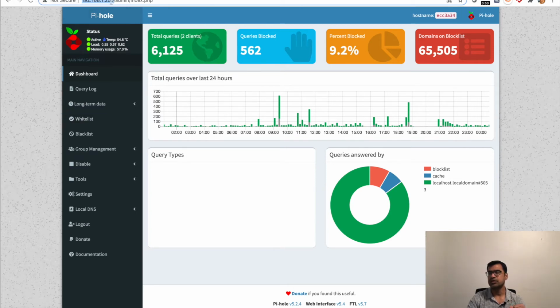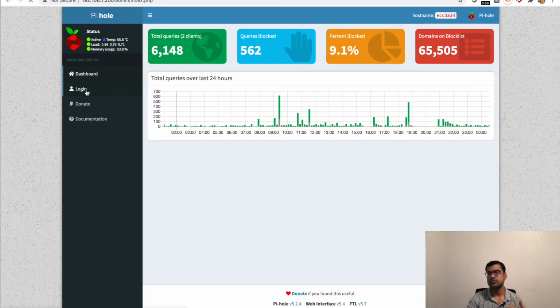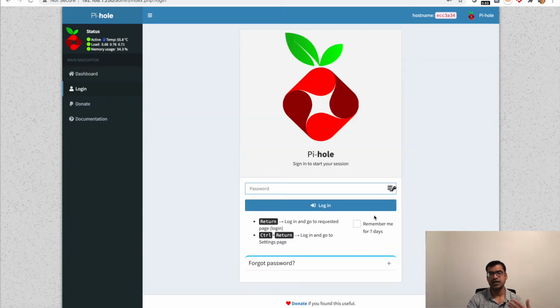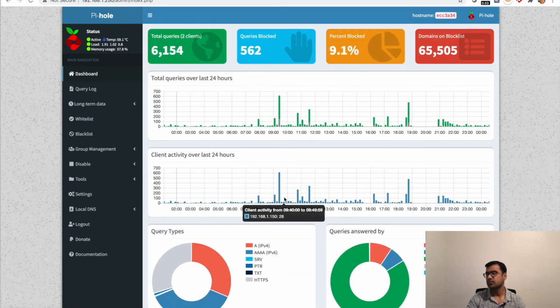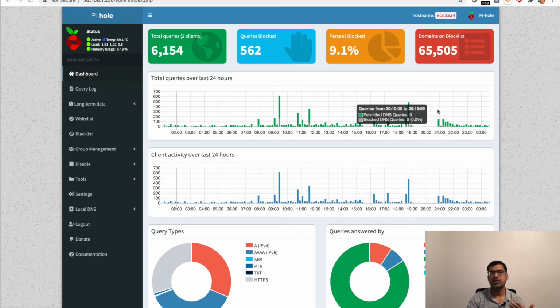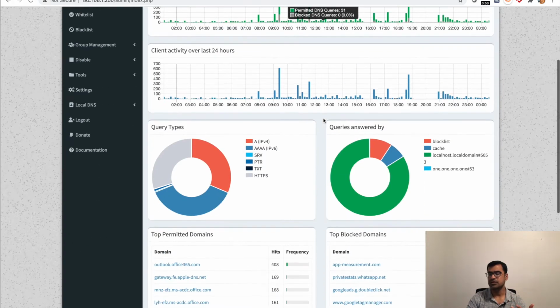Once you have the IP address allocated, you can put simple HTTP and the IP address. It will bring you to this dashboard. You may have to log in. I'm already logged in. You may have to log in, and the username is admin. For the password, you have to set the password the first time. And once you log in, you will have this nice dashboard.